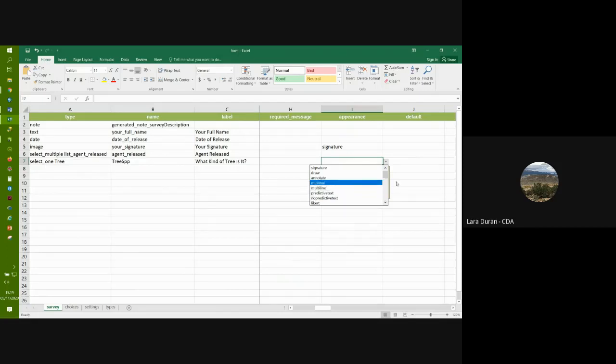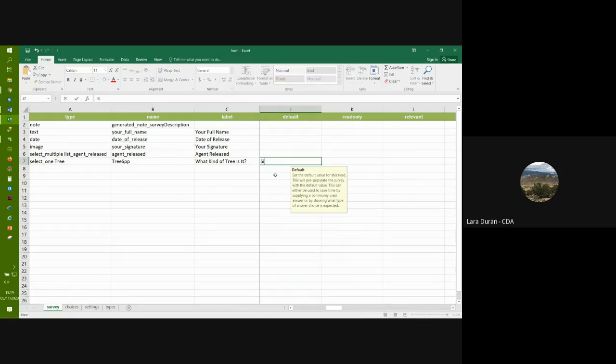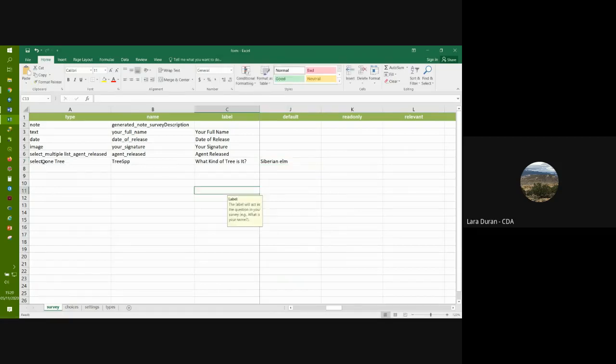Multi-line means that'll be across different lines. You can experiment with some of these things to see how they look. Likert is kind of like a high, medium, low kind of index, and on and on. Default is basically if you want it to default to something. Okay, so in my option, if they don't pick one of these trees, it's going to default to Siberian elm. There's a bunch of other stuff.